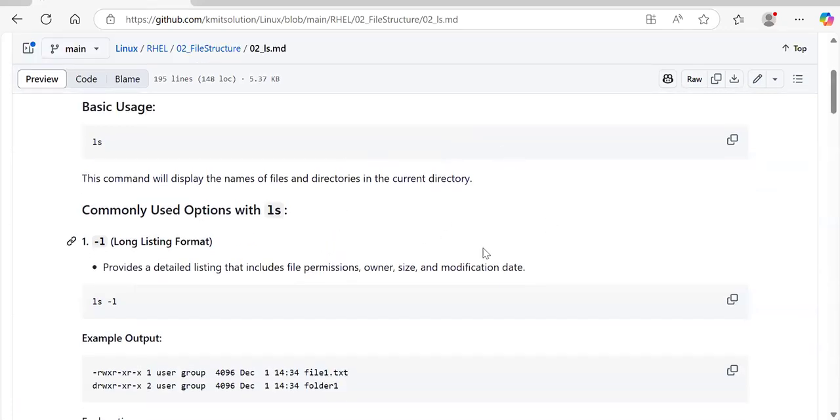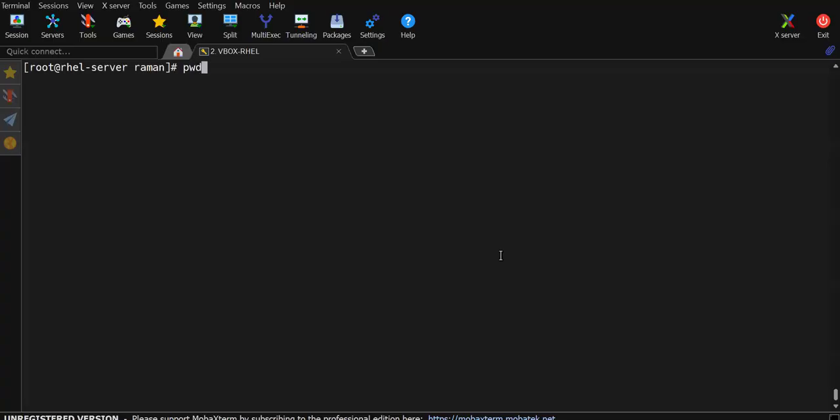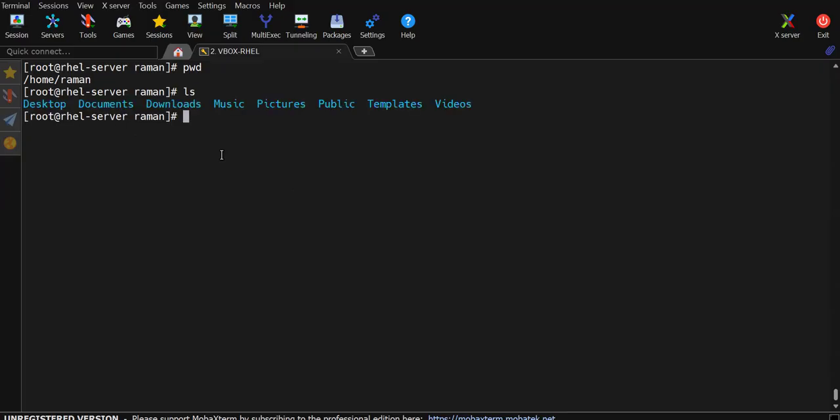So let us do one thing. Let us go to our terminal. If I say pwd, my present working directory is home Raman, right? Under root, I have the home directory and then the Raman directory. Now, if I say ls, it will list all the files and folders in my current working directory. My current working directory is the Raman directory.